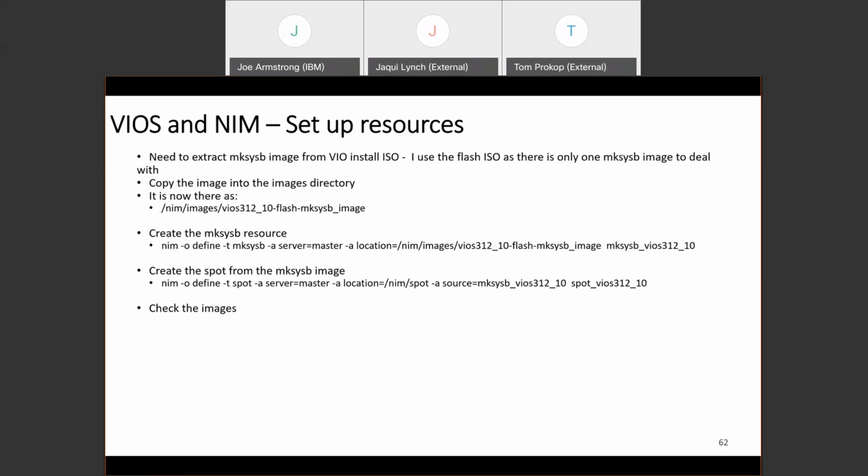If you download the flash image, which is the only one I bother with anymore, A, it's more recent, and secondly, there is one mksysb image that you have to copy.